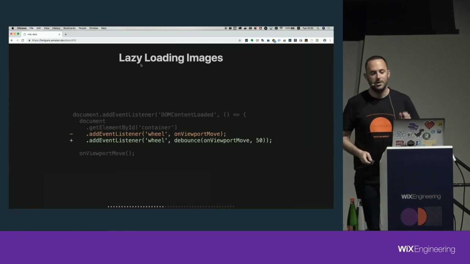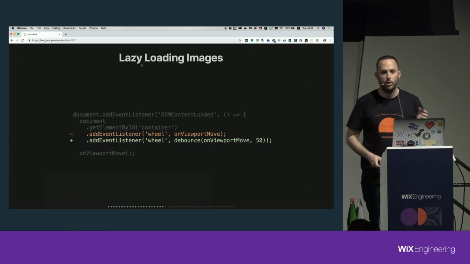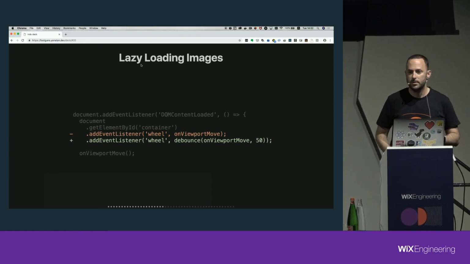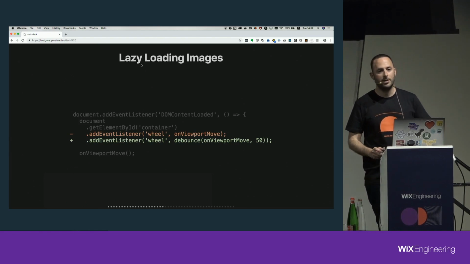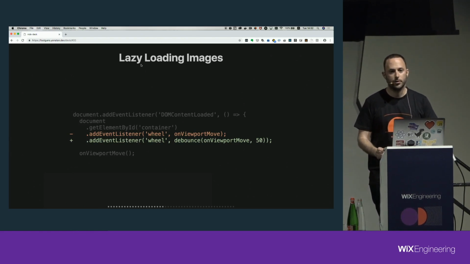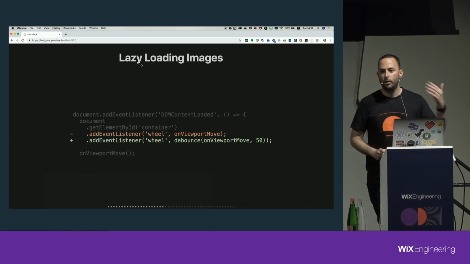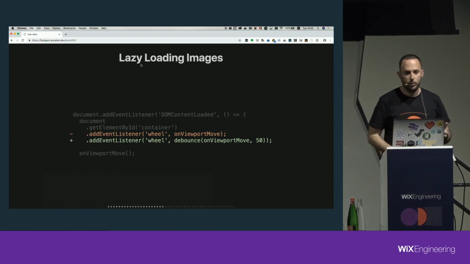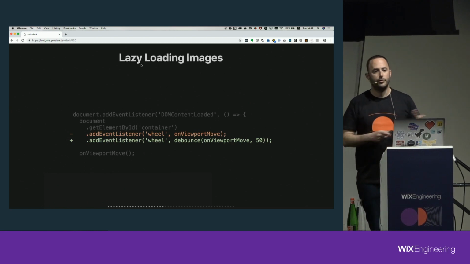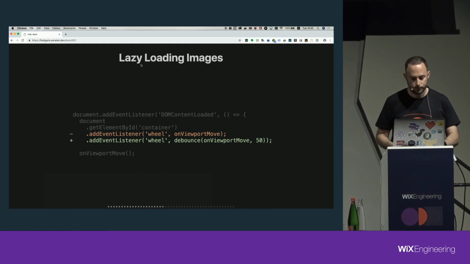We can debounce our event handler. I think this is a fairly well-known practice. Some of you are already familiar with this. What this means is that the wheel event is actually triggered many times while I'm still scrolling, and that means that my onViewPort-move function is being called a lot of times. By debouncing it, we're only calling that function once after all that interaction with the wheel has actually finished.